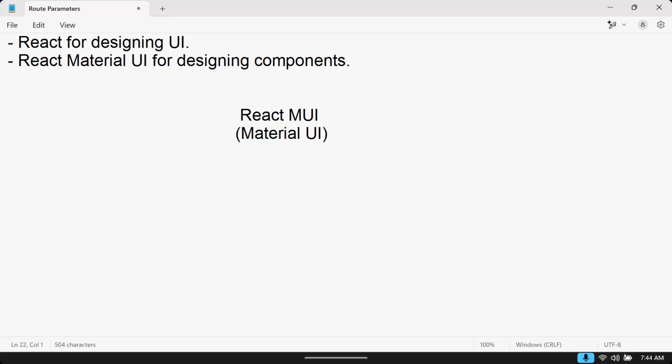Because I already told you, these third parties are never stable. They will keep on upgrading and changing. So you need to explore and know what is the latest provided by them. So let's see what this MUI has. Actually, MUI has a lot of concepts.